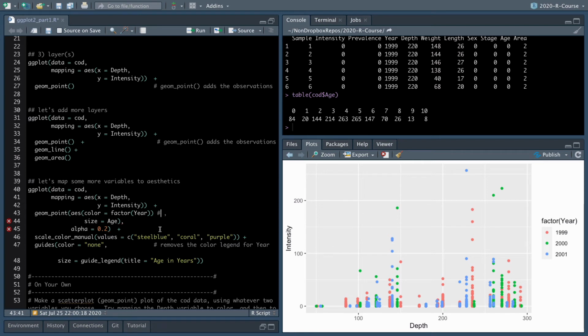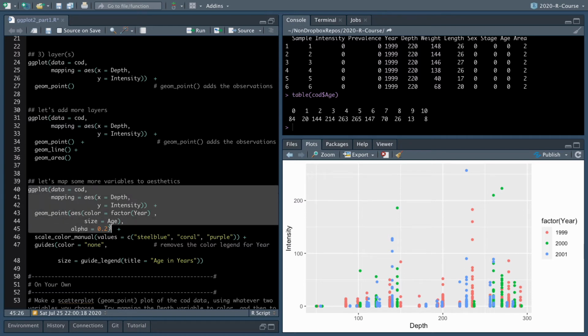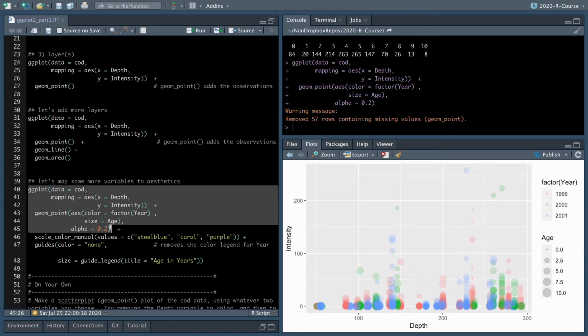So I'm going to delete this and open that aesthetic call here. We'll finish it out here. And at the same time, I'm going to make the points more transparent. So let's see what all that looks like. Okay, so here's an updated version of our plot. You can see that every time we map a variable to an aesthetic, it will add its own legend. So before we added our own legend for the year, now it's added our own size legend for that aesthetic.